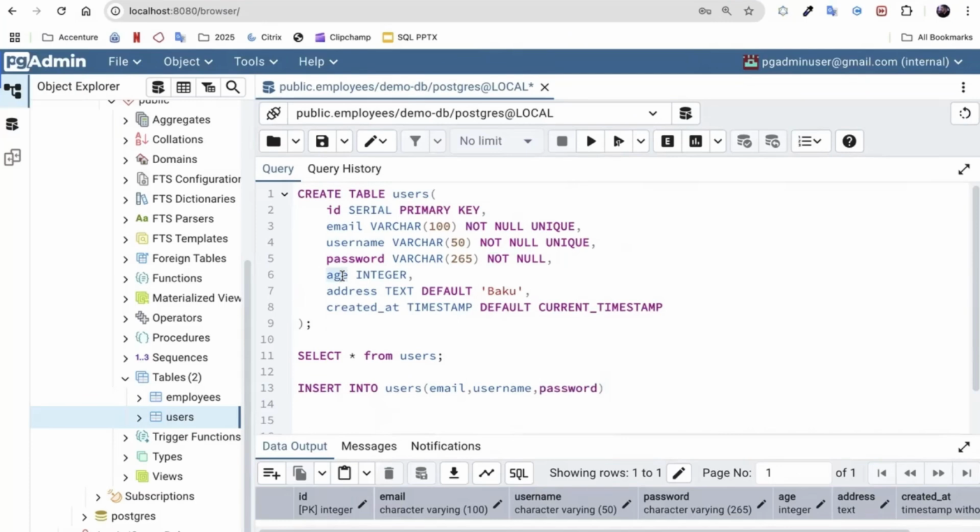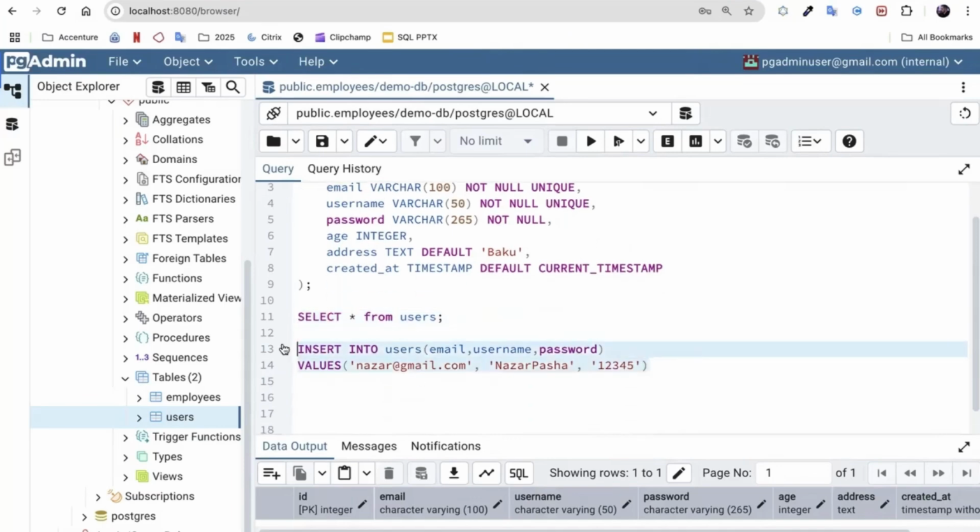But for the age, it's optional. You can skip inserting age. In that case, age will be just null. For address and created at, they have default values. We can skip them for now as well. Let's insert values. So first, the value of the email, comma, the value of the username, comma, the value of the passport. This is the simple insert query.